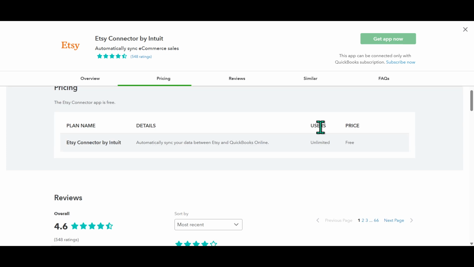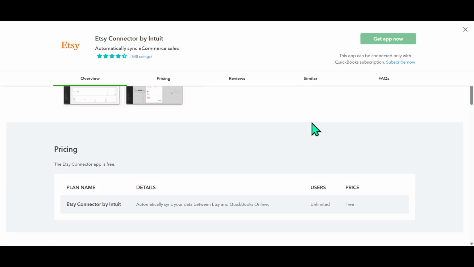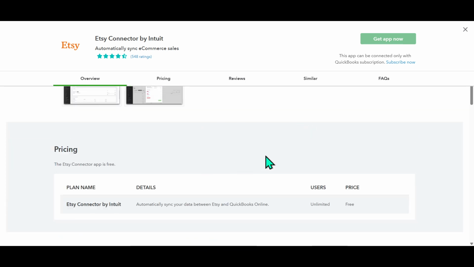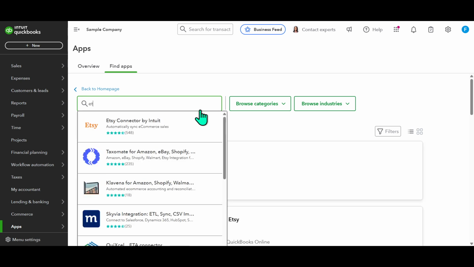Once you've clicked Get App Now, you'll be guided through the authentication and connection process. This process is straightforward, but requires you to connect both your Etsy and QuickBooks accounts securely. Make sure you have your login details handy for both platforms. This step ensures that your sales data from Etsy flows seamlessly into QuickBooks, helping you keep track of your income, expenses, and inventory. And there you go.